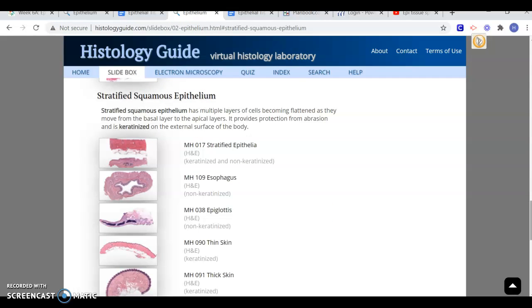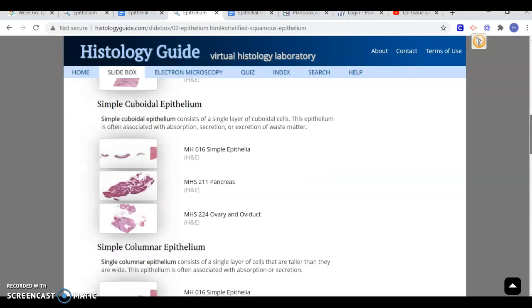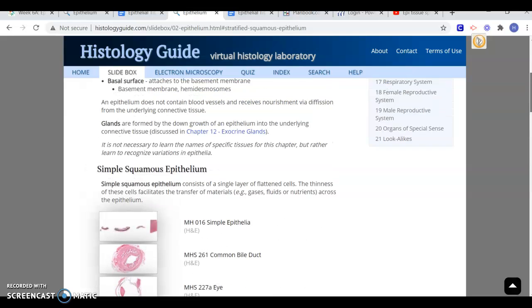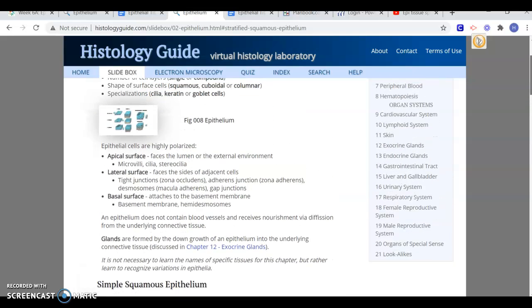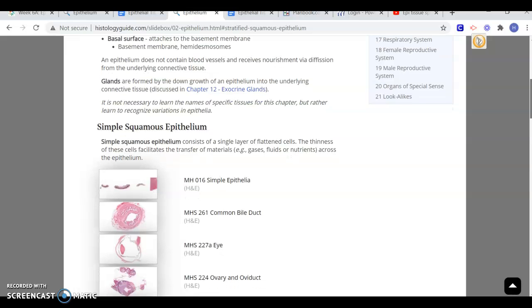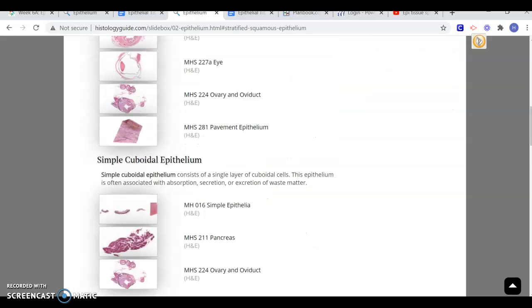You can scroll through and take a look at all these different types of tissue. It's an awesome resource, because usually you'd have to go and exchange slides all the time, and like I said, I just wanted to keep you guys safe, so we're going to do things a little bit differently. The first one we're going to take a look at is the simple cuboidal epithelium. We wrote down that we wanted to take a look at kidney, slide MH0116. So that's this first one right here.